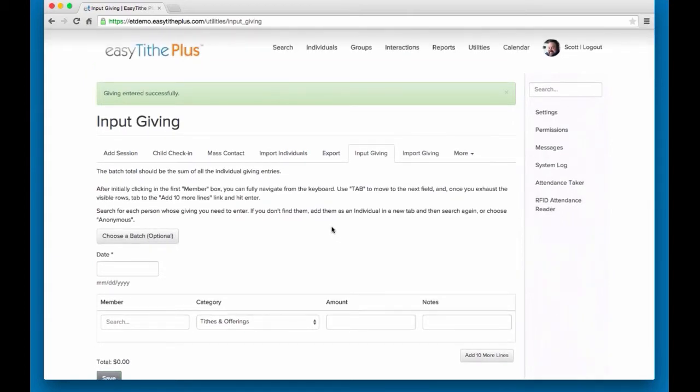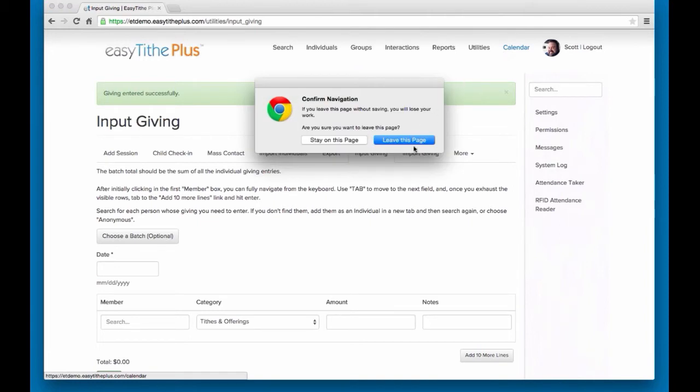So that is really an overview of the utilities area of easyTithe Plus. And again, there's a lot of different things in there, and I just wanted to highlight a couple of those things. Last thing I want to touch on here is the calendar.